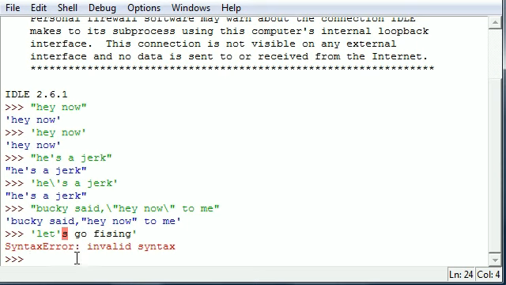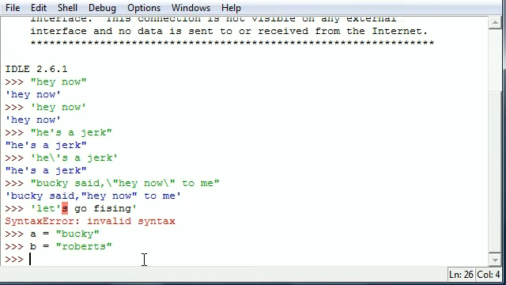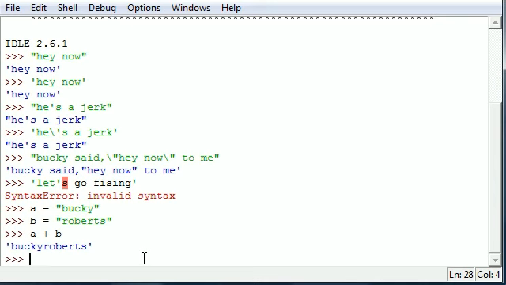And the last thing I want to talk to you guys about is how to join strings. Just like I showed you guys numbers can be stored in variables, you can also store strings in variables. So say you have a equals Bucky and b equals Roberts. Anytime you want to join these strings, all you have to do is add a plus sign between them. a plus b, bam, look at that.